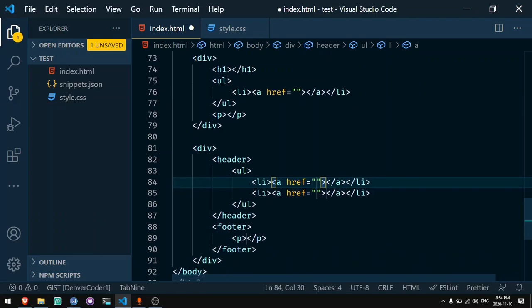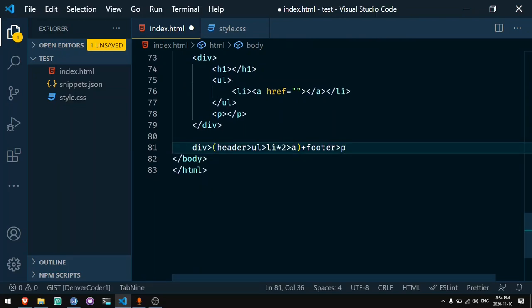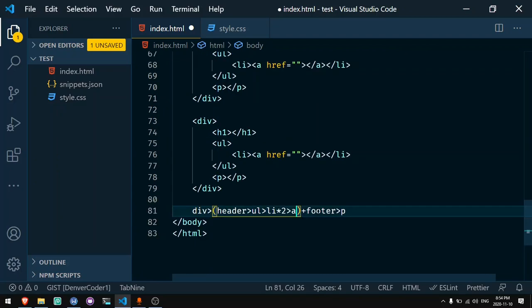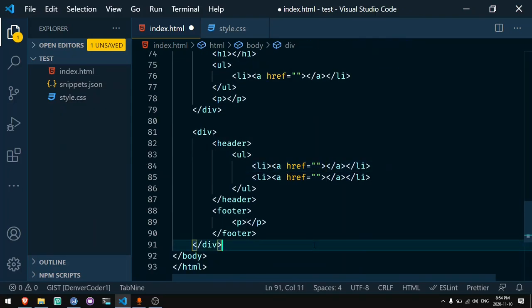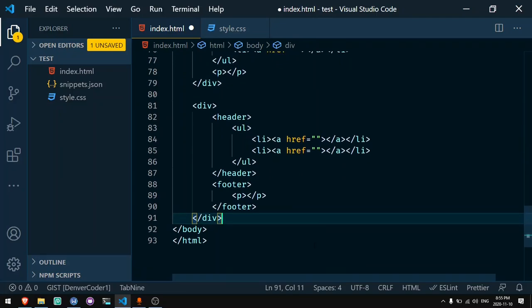Press enter, and then you'll see there's all of these elements: the header with a ul, and then inside of that two list items, and inside of each list item you have an a, and then after that a footer with a paragraph. You can do that complex structure all with a single shortcut.